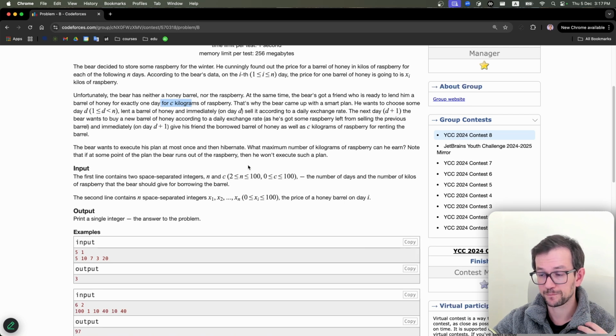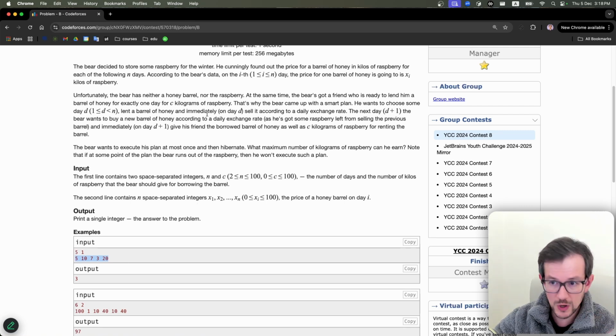So again, what do we need to do? We need to find the best place. What can we choose? We can choose when to execute this plan. The plan is like this: we borrow the barrel, we sell it, then we buy it back and pay these c kilograms as a reward. We need to find the place to do it optimally, when to sell and when to buy, to maximize our income.